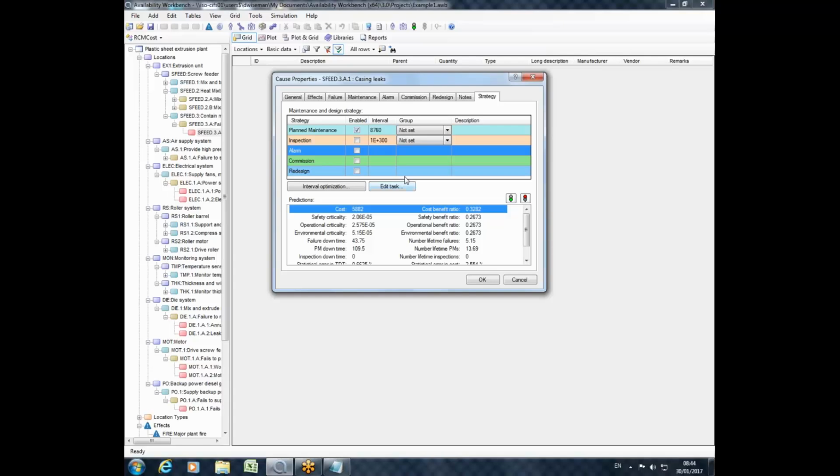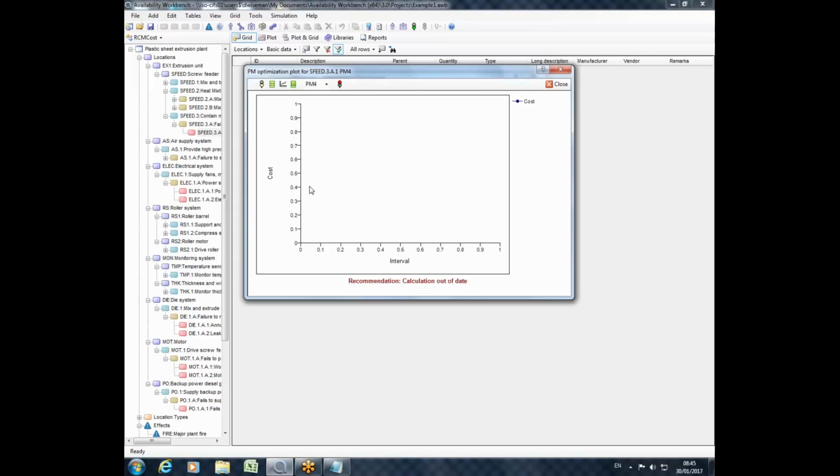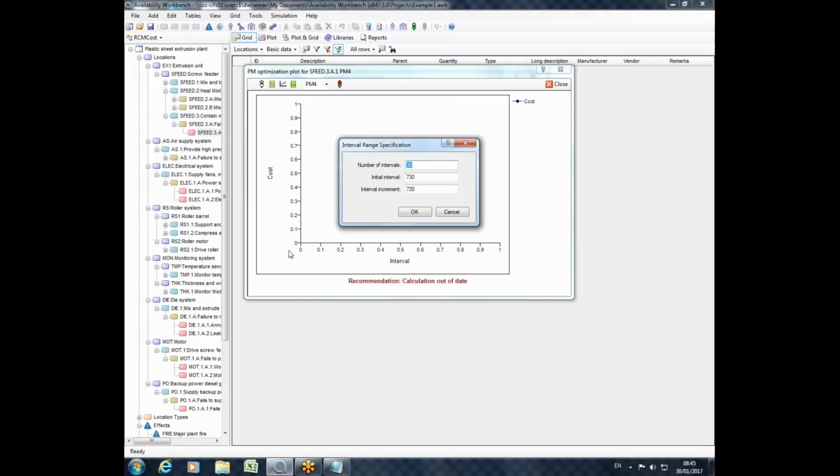So let's select that maintenance task and click Interval Optimization. Now, the way optimization works is that the program will test a range of possible maintenance intervals, and it will recommend the one that gives the lowest cost. So I can click here to specify the intervals I want the program to test. So I will try 50 possible maintenance intervals at increments of 1 month.